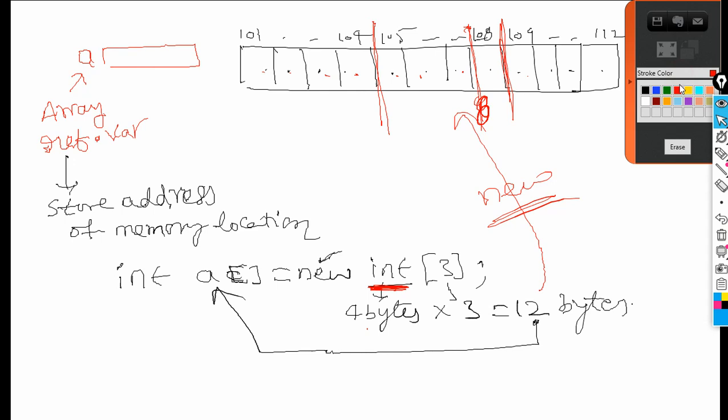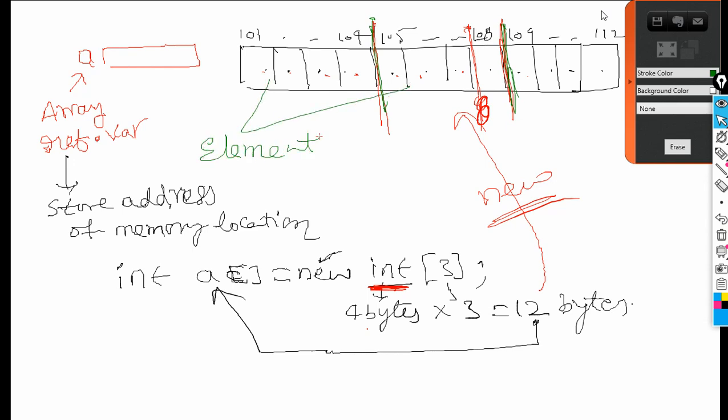Now let me take another one. After creating these parts, this is the first part, this is the second part, and this is the third part. What are these parts called? These parts are called elements. So totally how many elements are there? 3 elements. See, these are 3 elements, you got it?